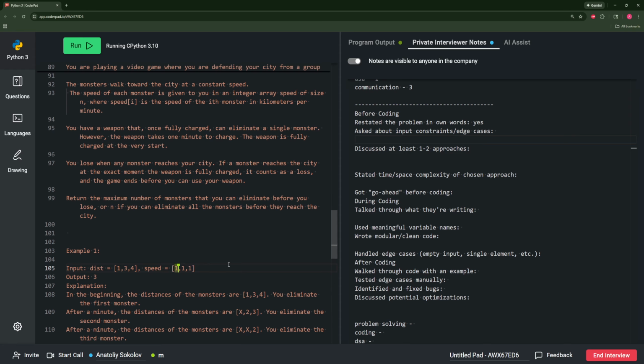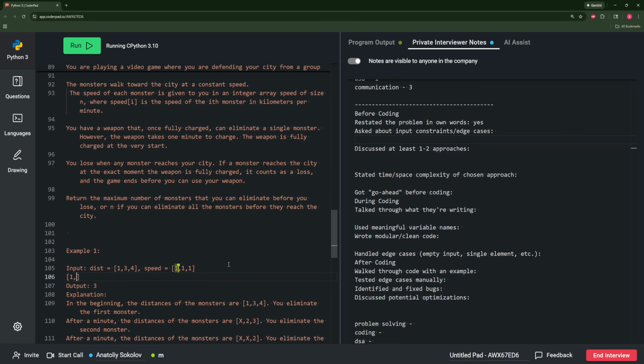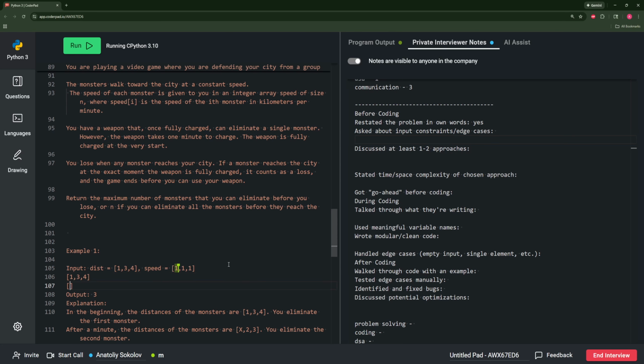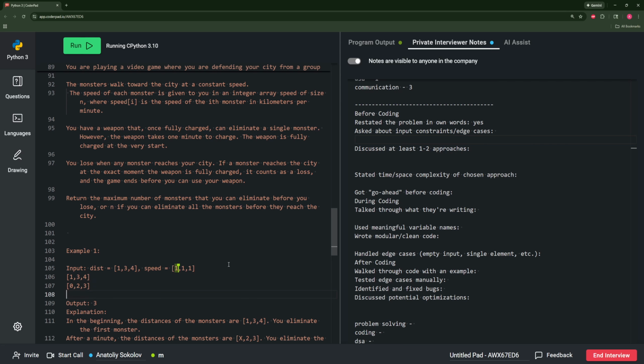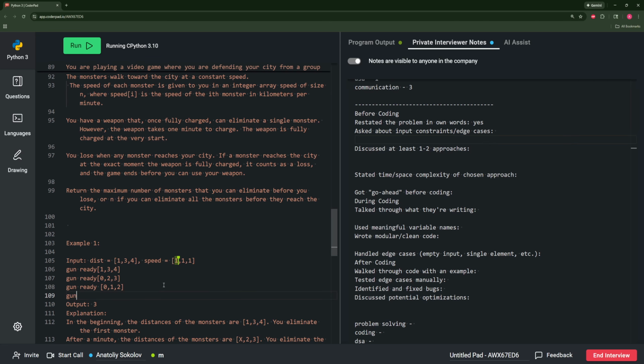Yes. So basically, they start out here. In 1 minute, they will be here, and so on, right? Imagine you're at 0, they move towards 0 at this speed per minute, and then your gun recharges once a minute. So your gun is ready here, and the next one would be ready here. The first one's already there, so it doesn't go further. Then it's like this, and so on, right?